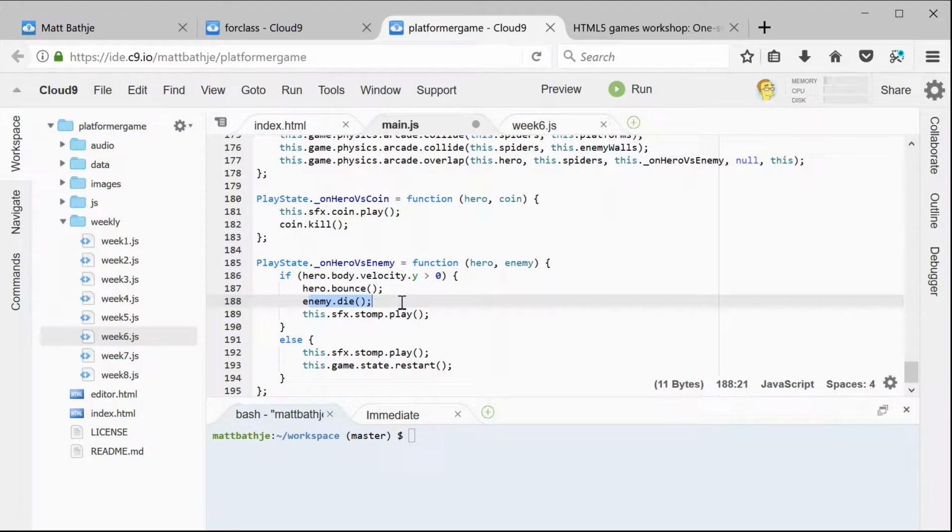The velocity on the y-axis being greater than 0 means that our hero is up in the air. That means he's in the middle of a jump, so the spider he's jumping on top of should die. Otherwise, if he's just running, his y velocity is 0, then that means the hero should die, and right now all we're going to do is have the game restart if that happens.